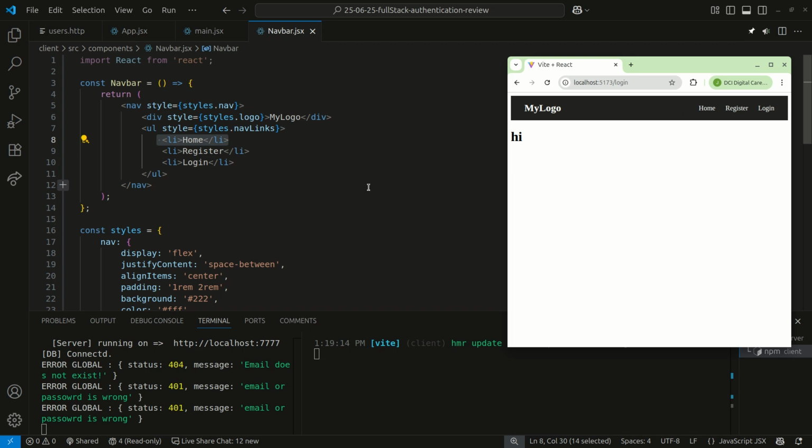You can use button also. It's okay if you want to use button, but because we are using UL, then inside of the UL is usually li. Yeah, we need route for that, and also we need link from the React router DOM. Fantastic.